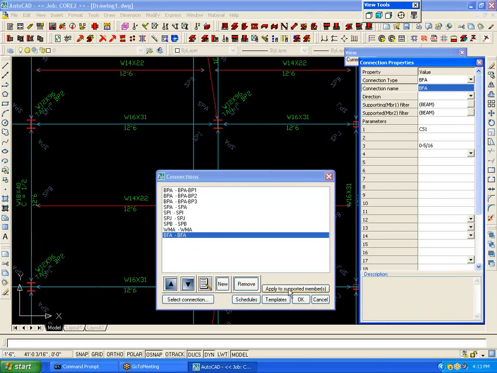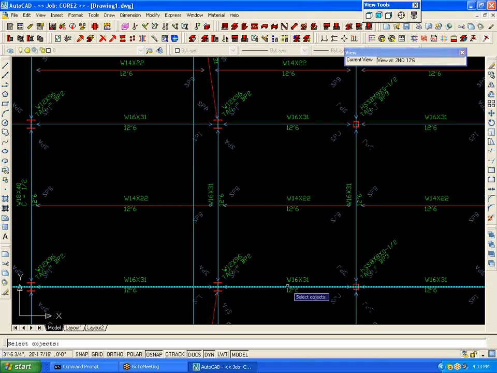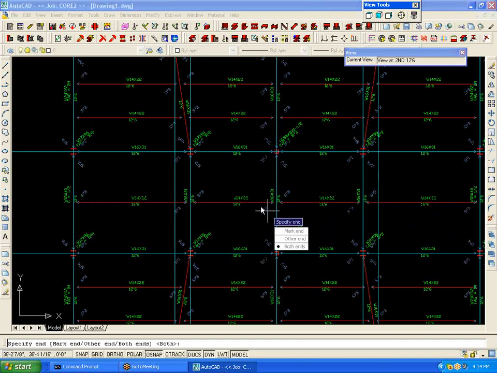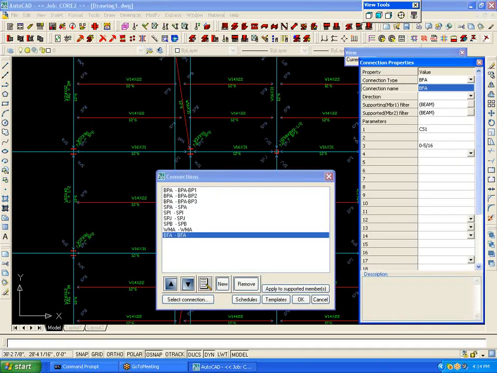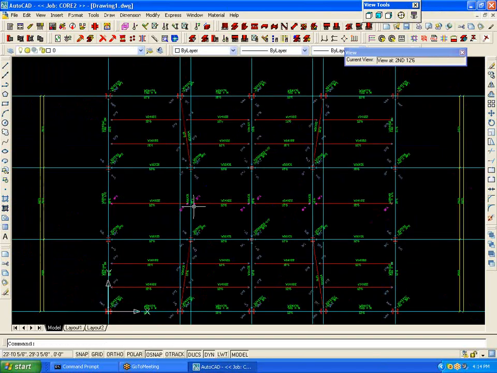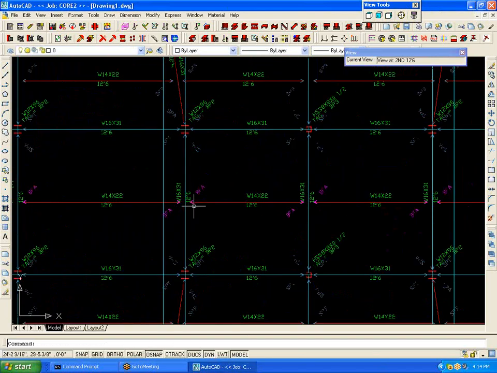What I'm going to do is click this button here that says apply to supported member. And I'm going to select this beam. Let's go all the way across the building. This beam, and this beam. And we're going to do it on both ends. Replace the current connection. Okay, and it'll highlight in violet or purple, showing you that it was a drag and drop or a specific connection.